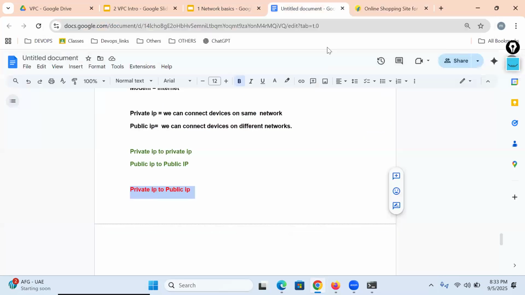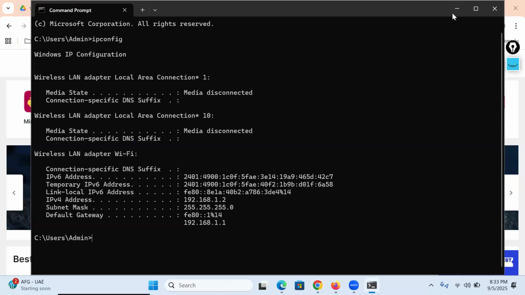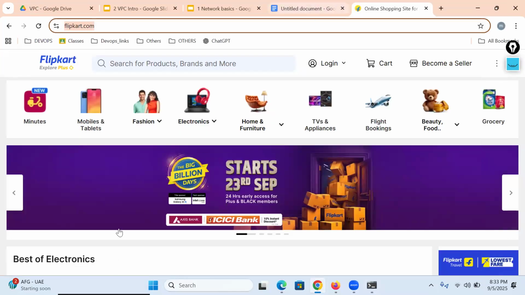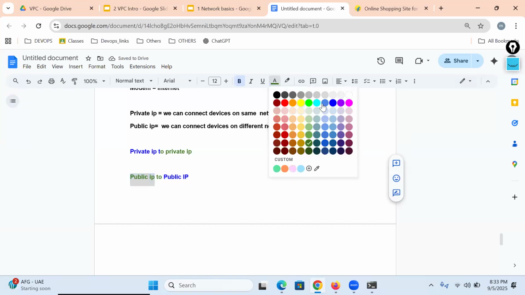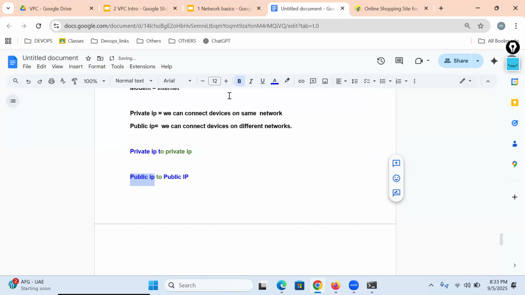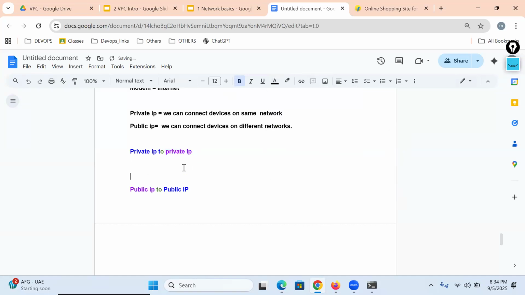So let us understand this. How does this internal mechanism work? Please explain. We can communicate private IP to private IP, public IP to public IP, but private IP to public IP or public IP to private IP, directly we can't. Between these two networks, we are using NAT.